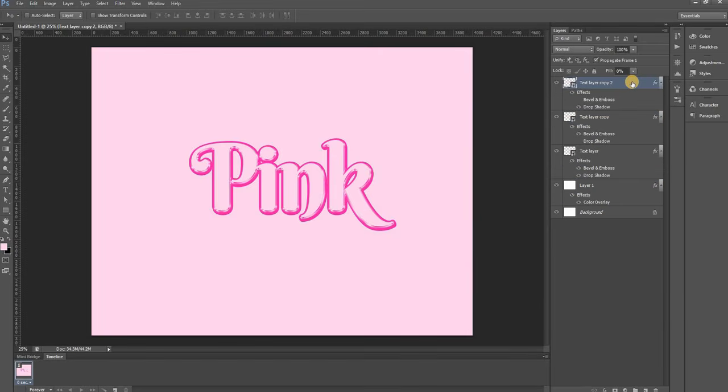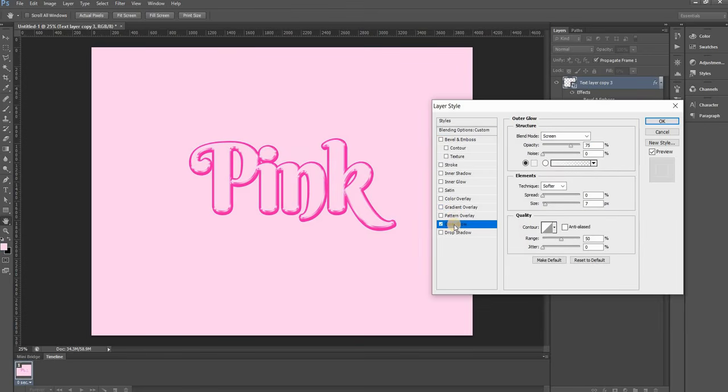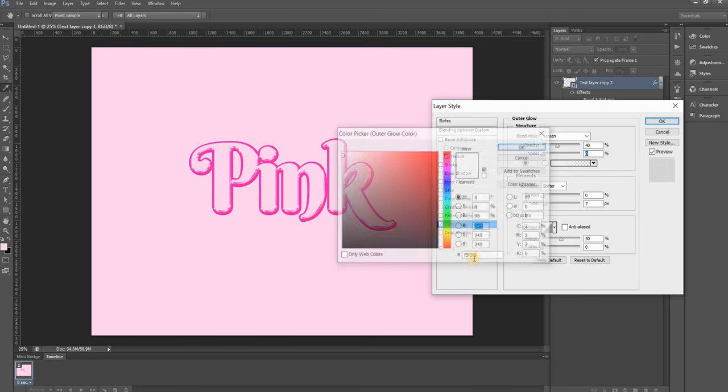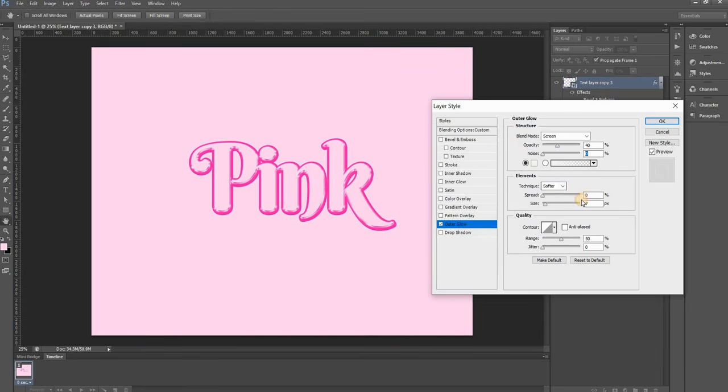Again I will duplicate this once more, Ctrl J, double click on the layer and change the settings. I'm not using drop shadow on this one, I will be using outer glow, so click on outer glow, screen and the opacity 40, noise 0, and I will leave this color which is F5F5F5. Technique softer, spread something like 29 or 30 would do, size 10, and the contour I will set to cone. And I also want to change the range to 10 and the jitter to 40.